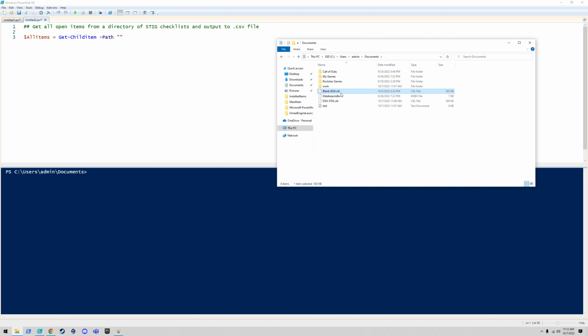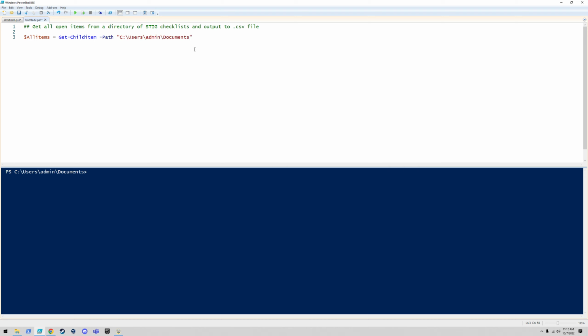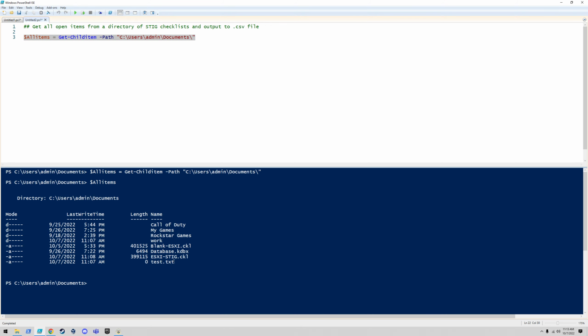I have this ESXi one and another ESXi one. This one's not actually blank, I just don't feel like changing it, but I've made some open items on both of them, as well as added some comments and finding details. So anyways, let's give this thing a path here. Get child item path here. And again, we're only looking for STIG checklists, but let's see what we get so far. We're getting text files, we're getting a database, key file.